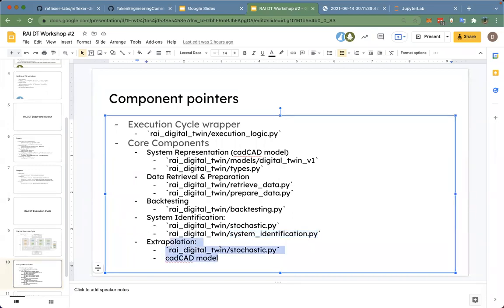And the last part is about extrapolation. The two places where extrapolation happens are in the stochastic file and in the cadCAD model itself.